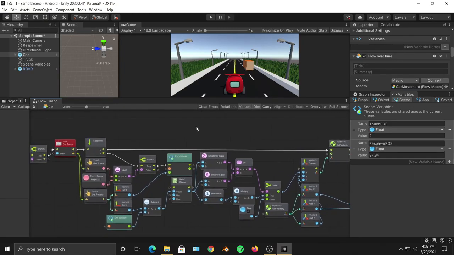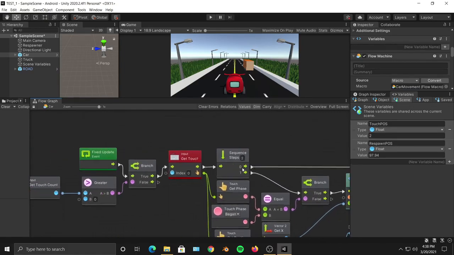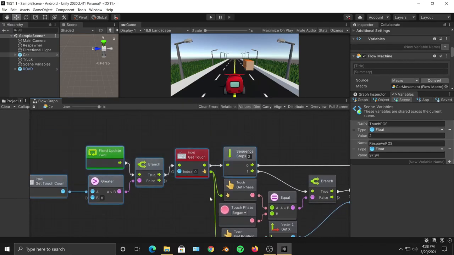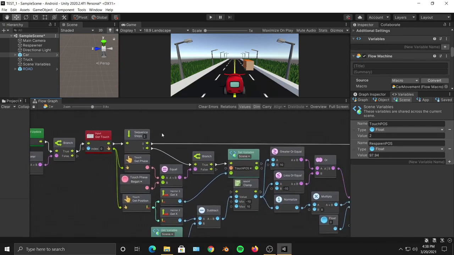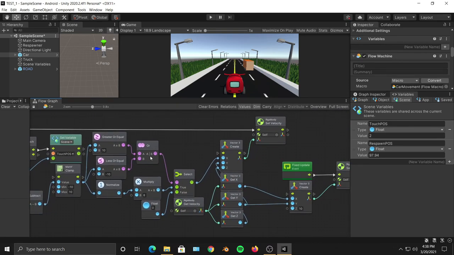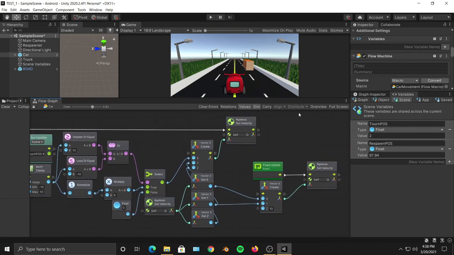This is all you need for the touch setup, and the basic touch setup is over here. So that's it for the car controller tutorial. In the next video we are going to make an endless road.